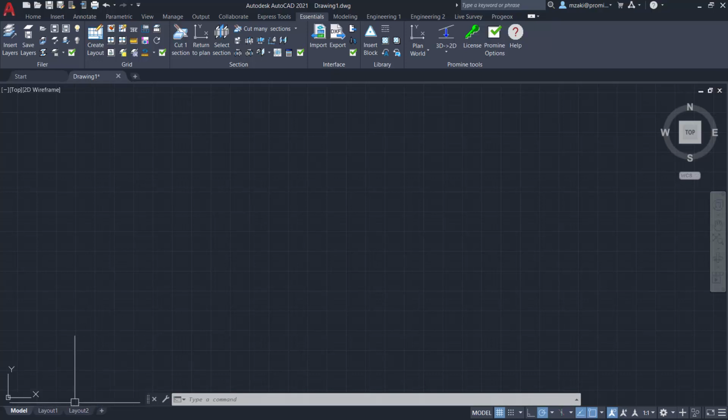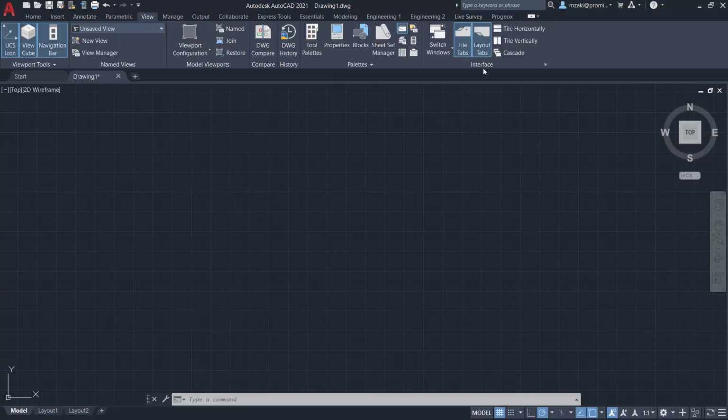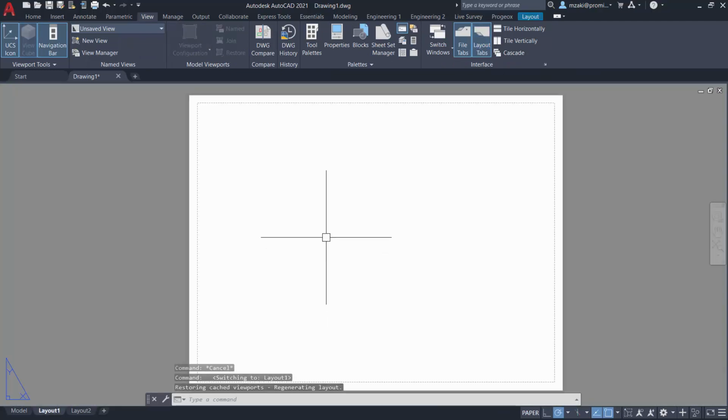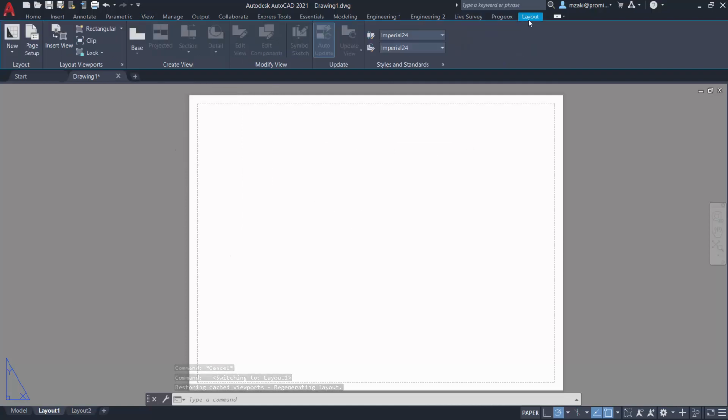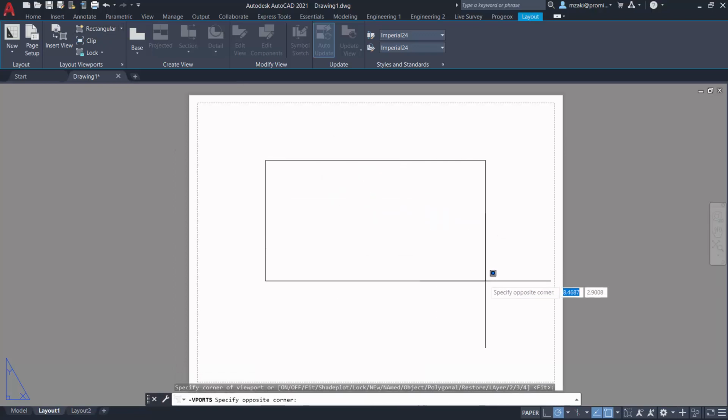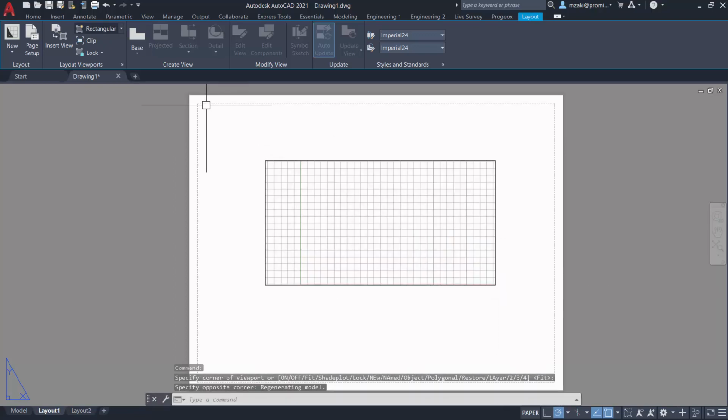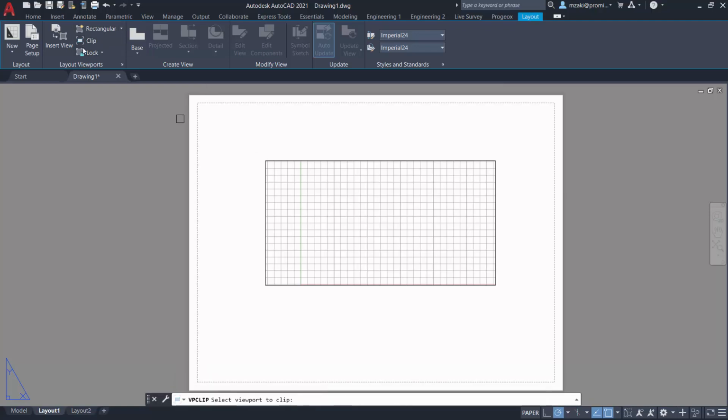Go to the layout tab in the bottom here. And if you don't see this toolbar, make sure that it's on in View, right here, Layout Tabs. So switch to layout. And in here, if you don't see a viewport, then go to Layout and select Rectangular, draw any viewport, and then hit the Clip command in the Layout Viewports panel.